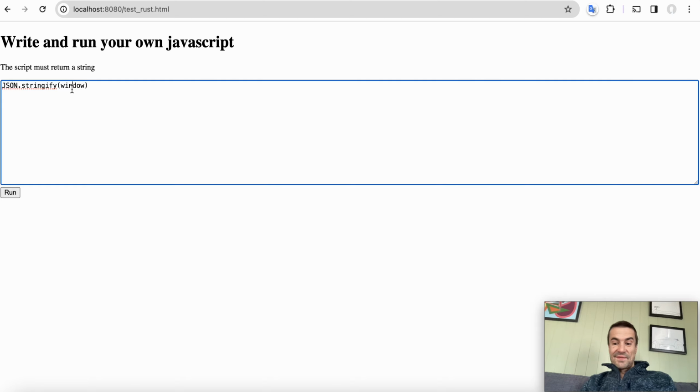Because it's not defined inside this secure sandbox that we are running JavaScript in, and this is because it's inside WebAssembly. It's not connected to the browser's JavaScript runtime, so we can only write things that are self-contained in this runtime. So, for example, this should work.